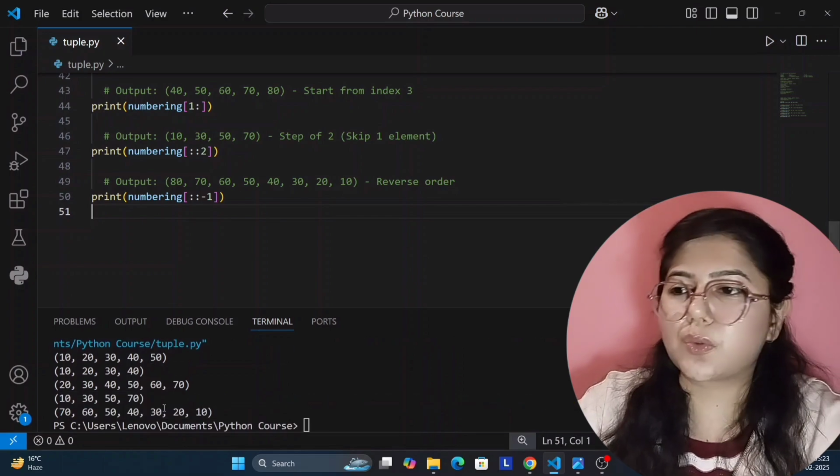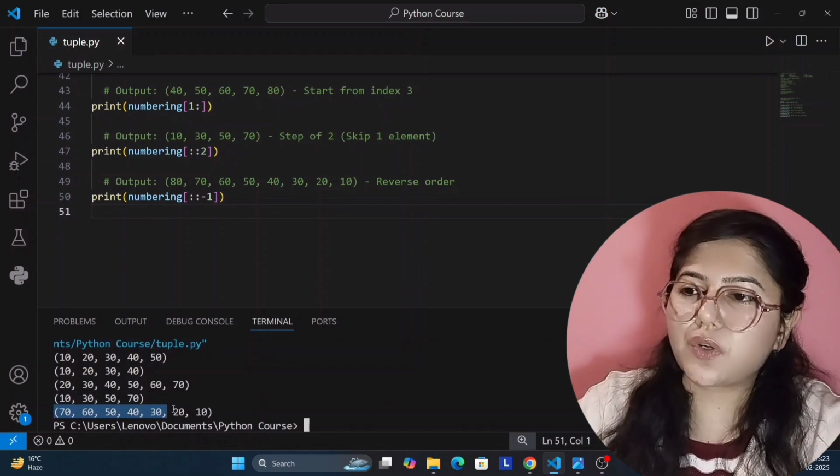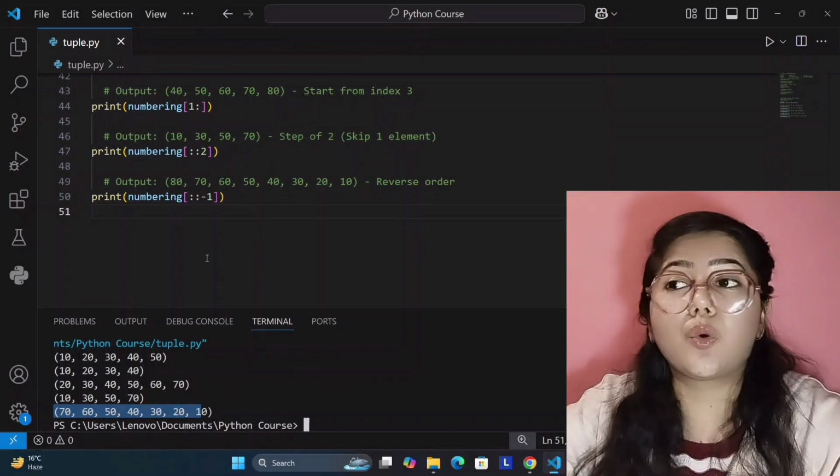So now I will run this code. See here, it's showing correct output. 70, then 60, then 50, 40, 30, 20, and then 10. I hope you understood this.